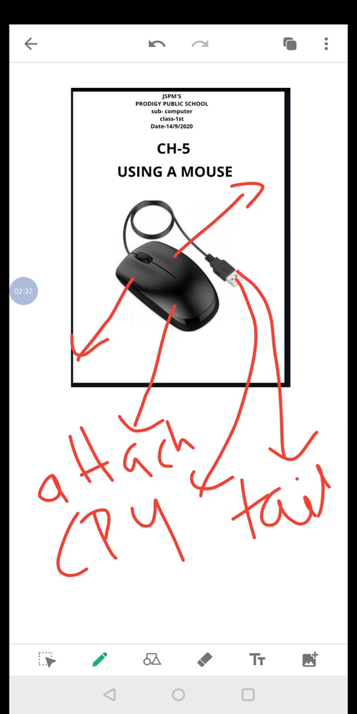It is used to point at an object on the screen, and we can also draw pictures and play games with it. We can select an object and drag and drop any object with the help of a mouse. So the mouse is an input device which is used to point at anything on the computer, okay children. Hope you understand all these things.